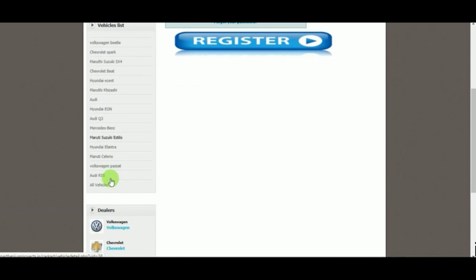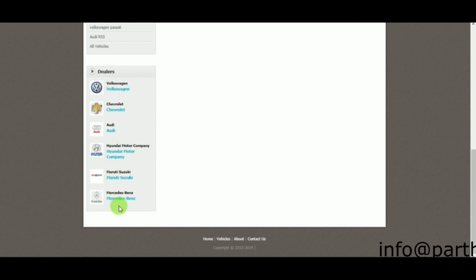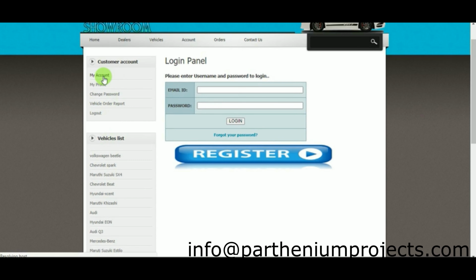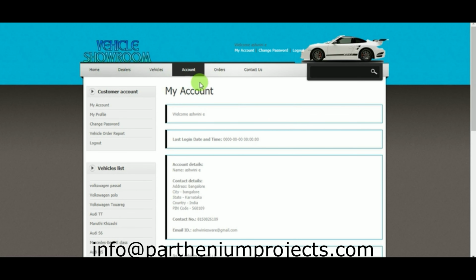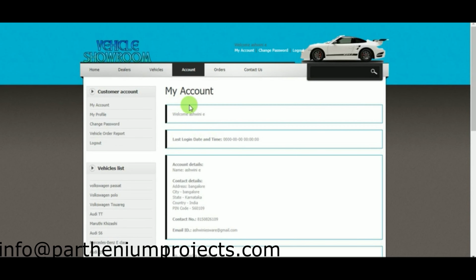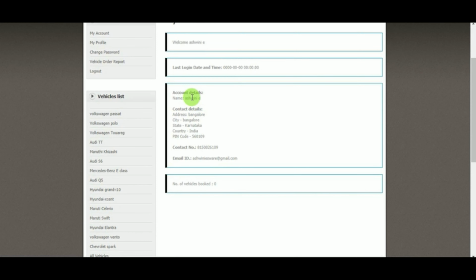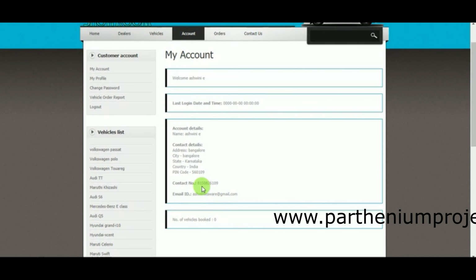You have list of vehicle. You can see list of dealers. Let me show you one by one. My account. Here you can see my account. Welcome Ashwini E. Last login date and time. Account details: your name, city, contact details, contact number, email ID, number of vehicles booked. You can see it over here.